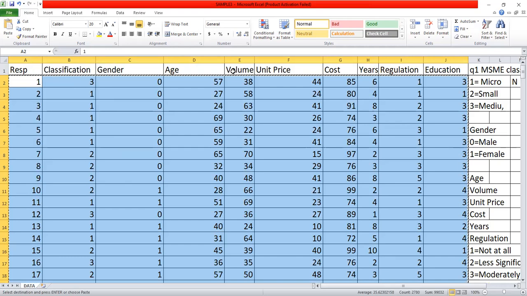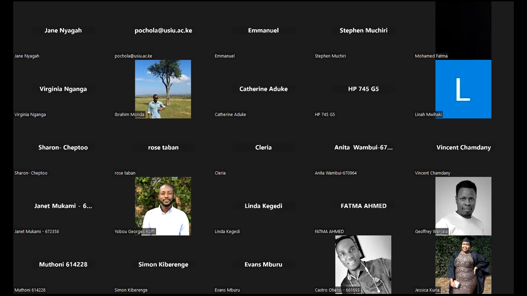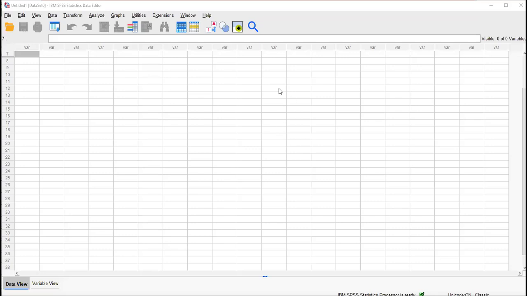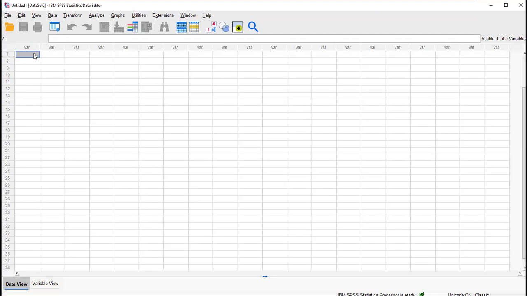Then I go back to SPSS. Then check first the variable names. Variable names are currently var, and I'm on data view. So I copy and paste here. Paste the normal way, Control V or just right click and paste. So I'm pasting. Are you pasting?